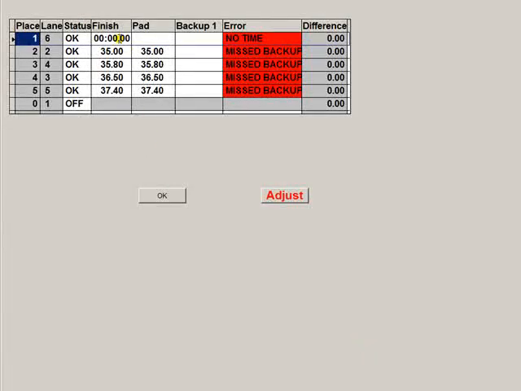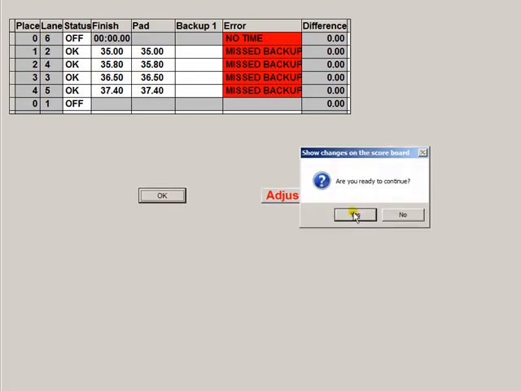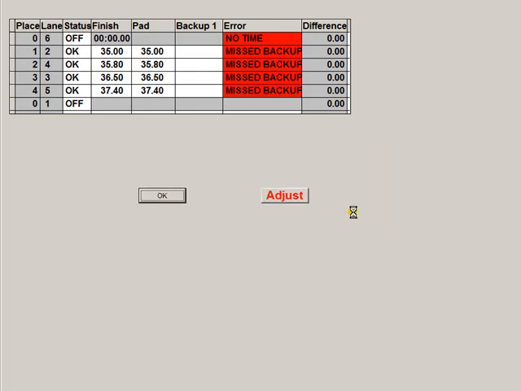Because we stopped the lane with Stop Lane, it was recorded with a 0 time. You have to fix this before you can move on, so you will either need to change the time to put them in the correct spot or change the status to Off. And now we move on to the second heat of the 50 free.